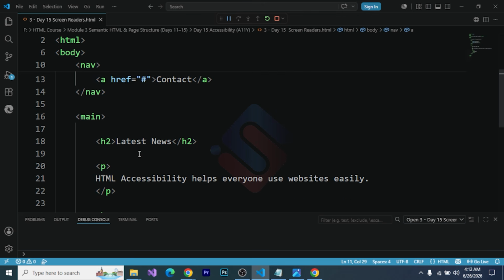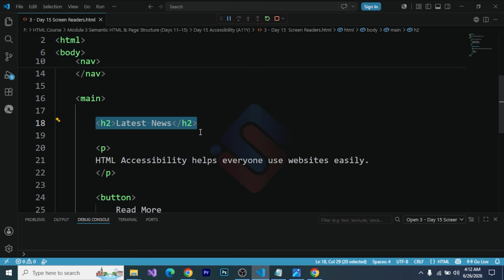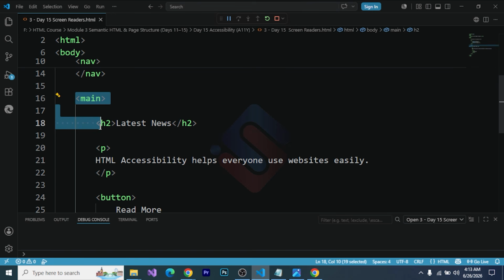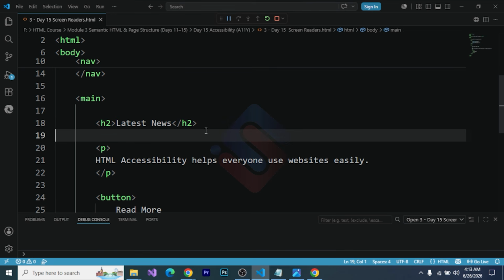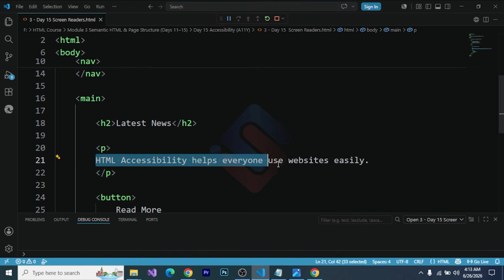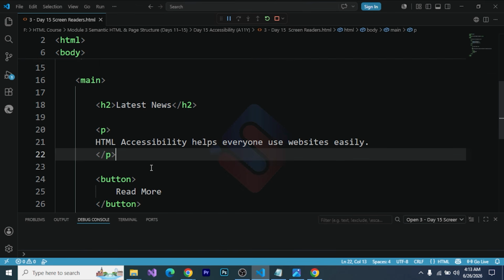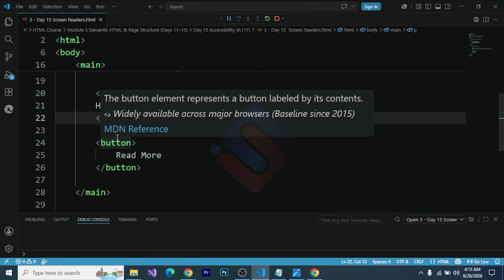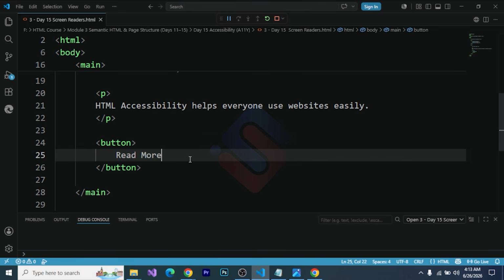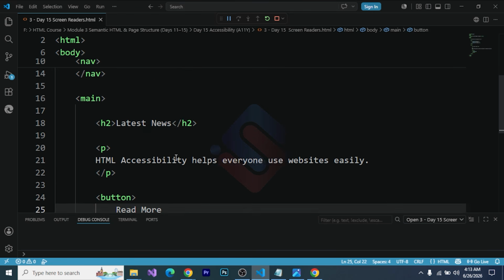Next we have another heading, the screen reader says heading level 2, latest news. So notice that it also tells the heading level. This helps users understand the structure of the web page, just like we use chapters in a book. Now we have a paragraph. The screen reader simply reads the paragraph exactly as written. This allows users to understand the content naturally. So finally we have a button. The screen reader announces read more button. The user immediately knows this is something they can press.